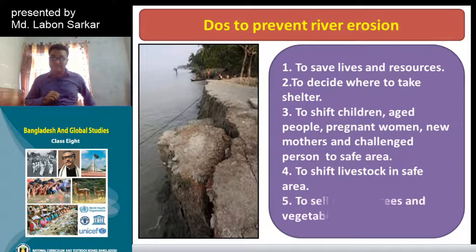And the next step is to sell the trees and vegetables. So we should try to sell the trees in our houses, and we should try to sell our vegetables before the river erosion. So that's all about the steps we should take in the time of river erosion.